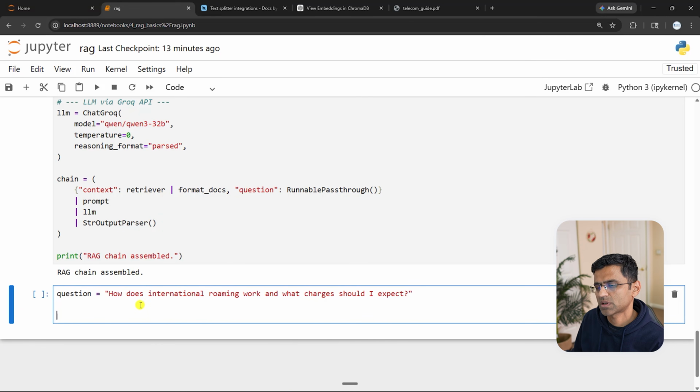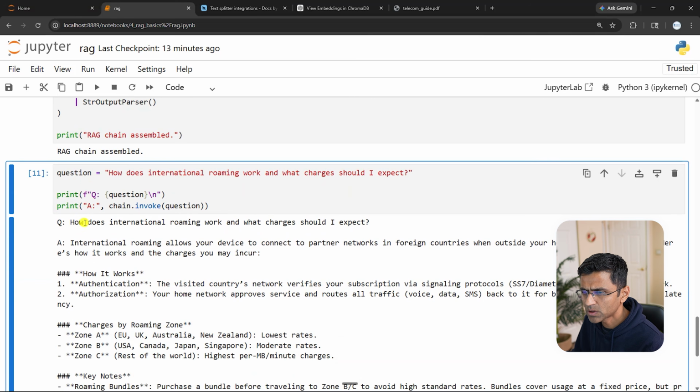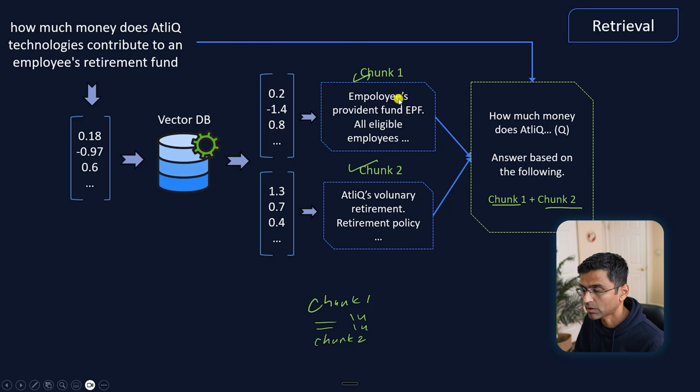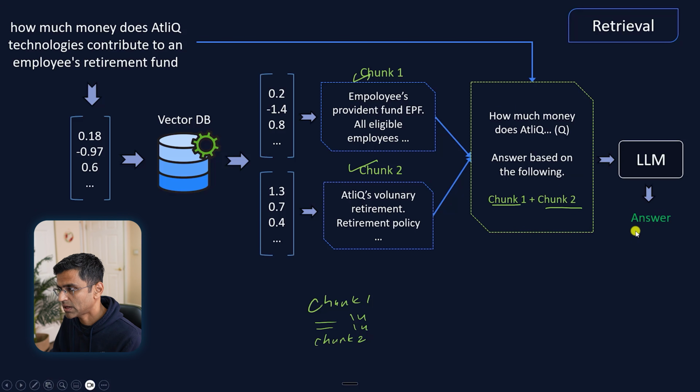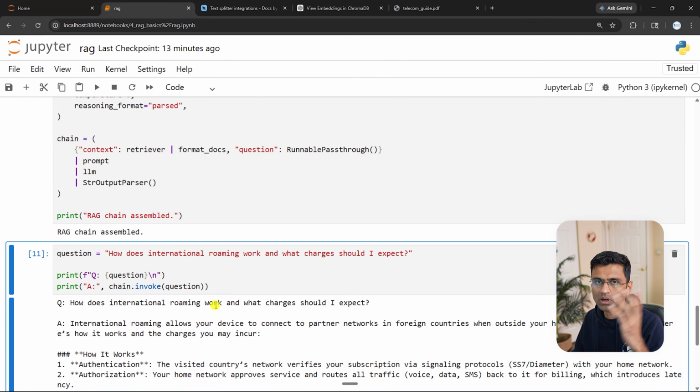So let's say now you have this question: how does international roaming work? And that question you can supply to the chain. You are saying chain.invoke question, and you will get the answer here. So let's run this first. See, how does international roaming work? The answer is this. It basically retrieved these chunks, then it gave this to the LLM. It formed this kind of question: this is my question, answer based on the following, and it generated the answer. So we're looking at this particular answer here. You can go to the PDF and verify, everything should be working as expected.